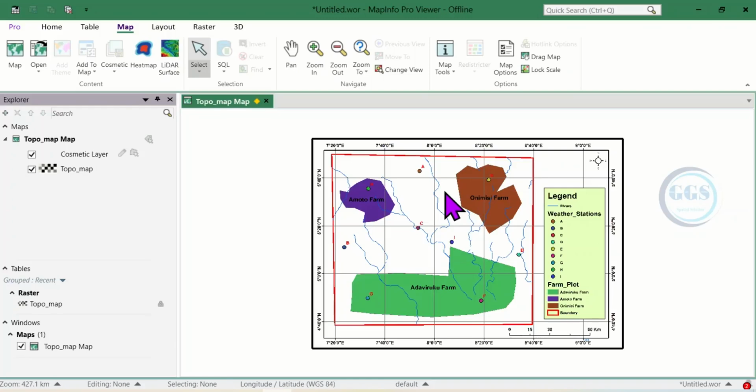In the subsequent video, I'll be showing you how to digitize a map, and how to use this MapInfo software to do a lot of GIS operations. But in essence, this is how to georeference a map in MapInfo.